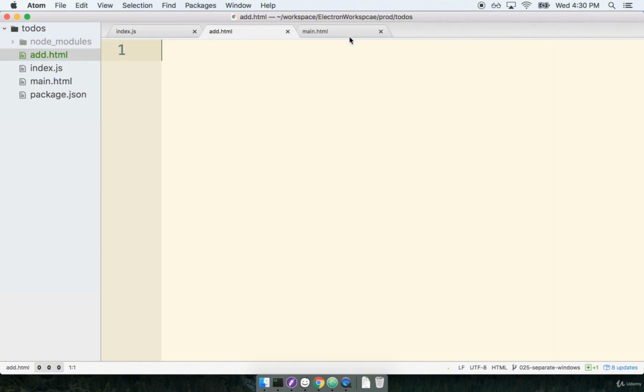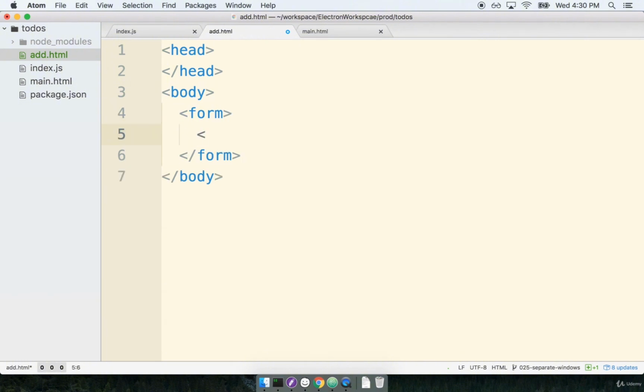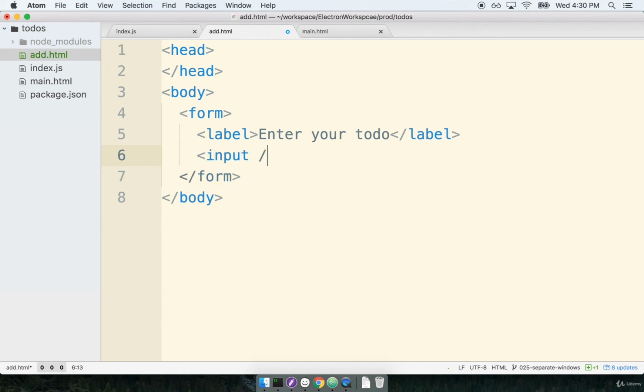Inside of here, we'll put together a little bit of boilerplate just to get ourselves started. We'll do our head tag. We'll do a body tag. Inside of the body, I'm going to place a form that's going to request that the user enters a to-do. So we'll give it a label of enter your to-do. We'll add in an input.